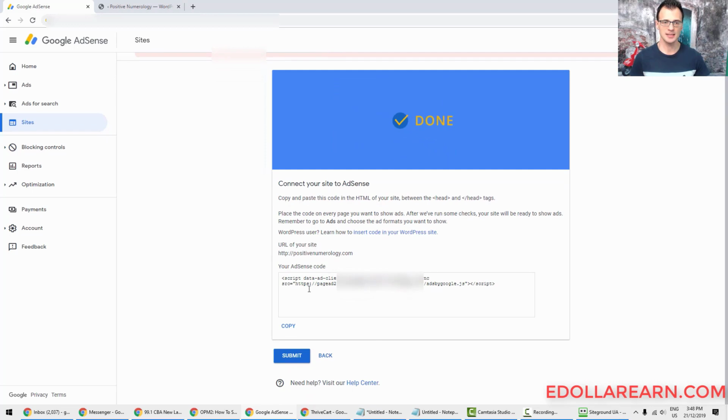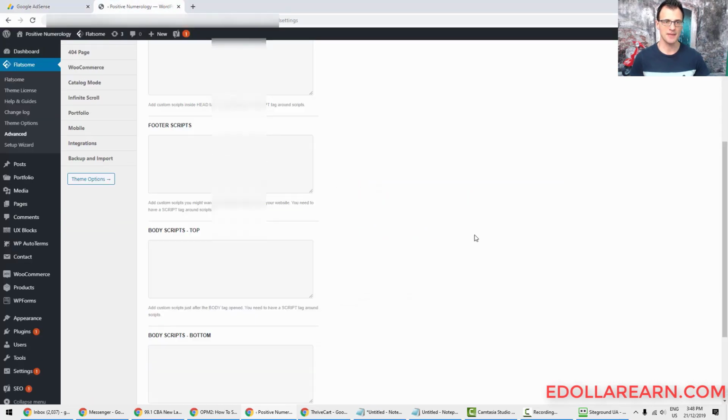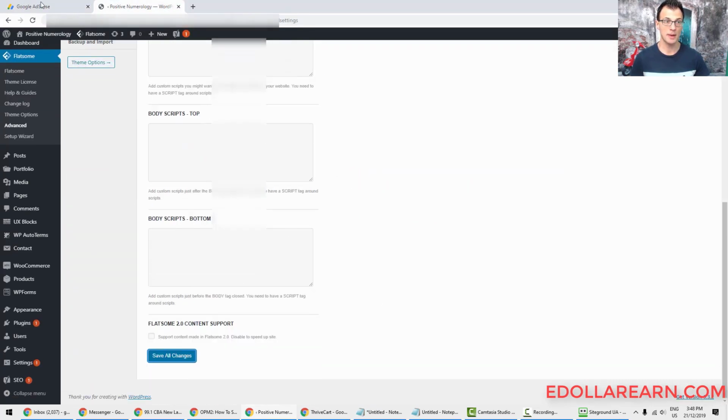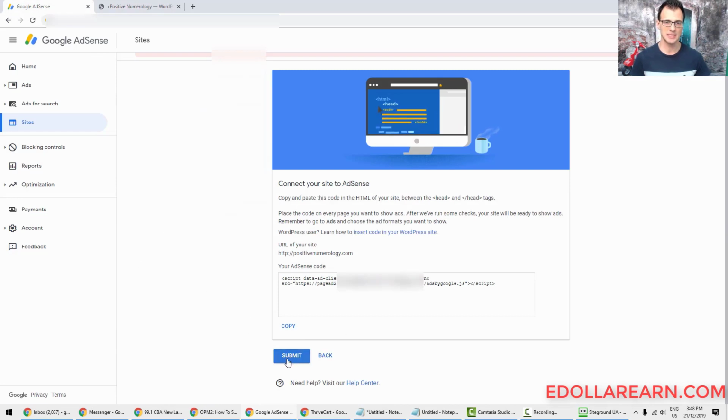All right, and this is the same code. So we already have that inserted into our backend area. So now we can just click submit again.